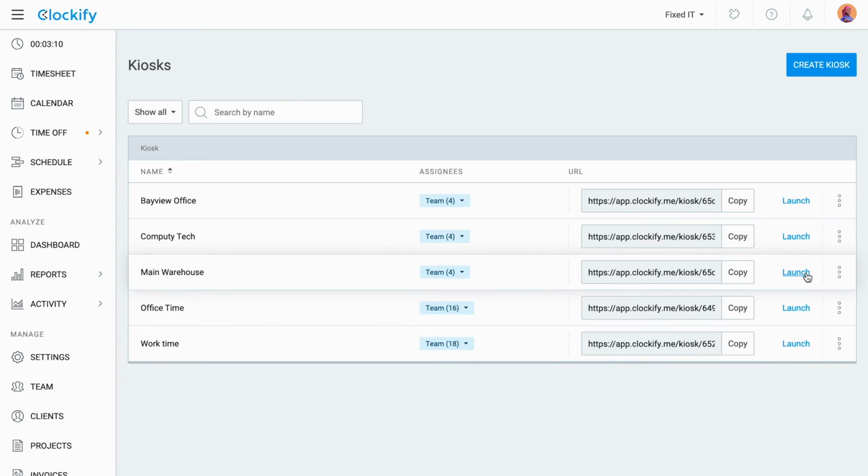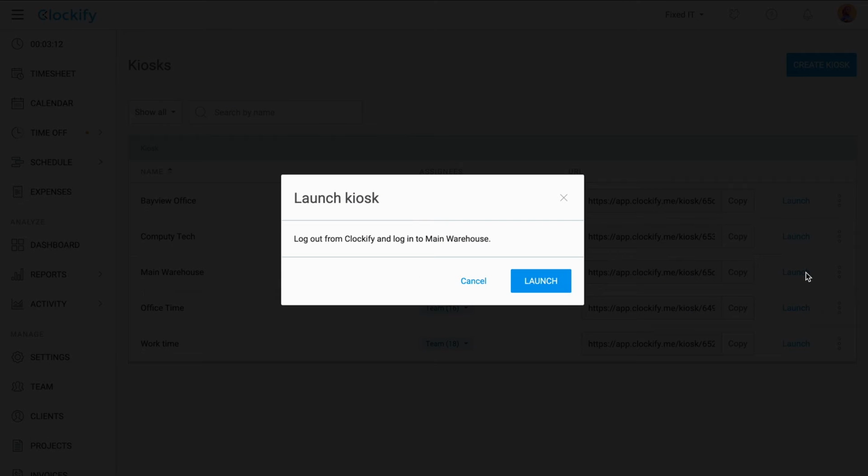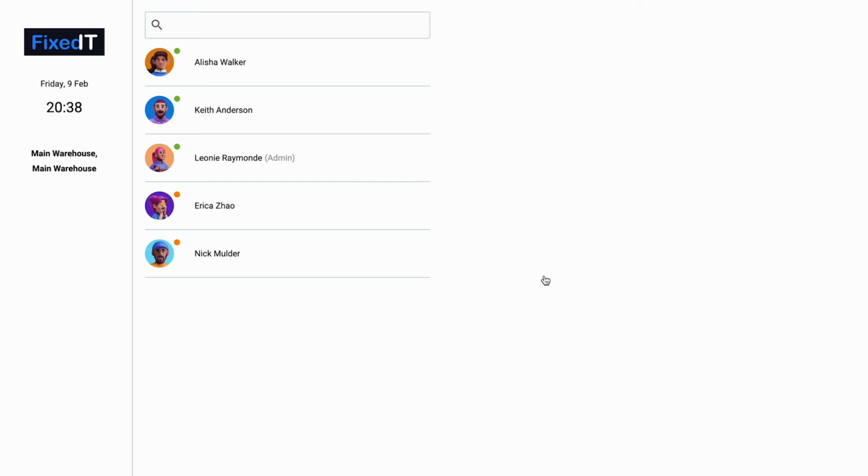For now, let's launch the kiosk on our desktop and see how to track time via kiosk. Click Launch, and there it is!